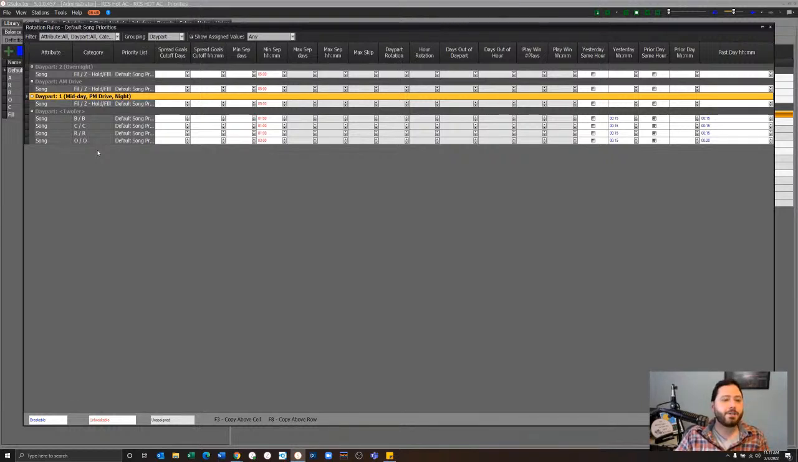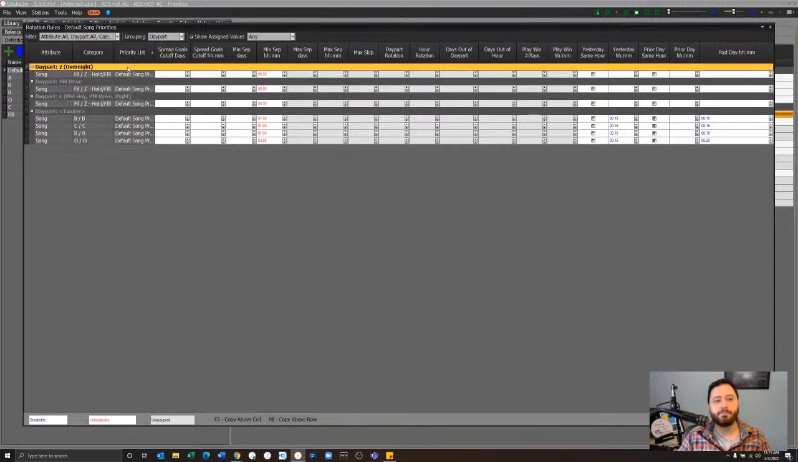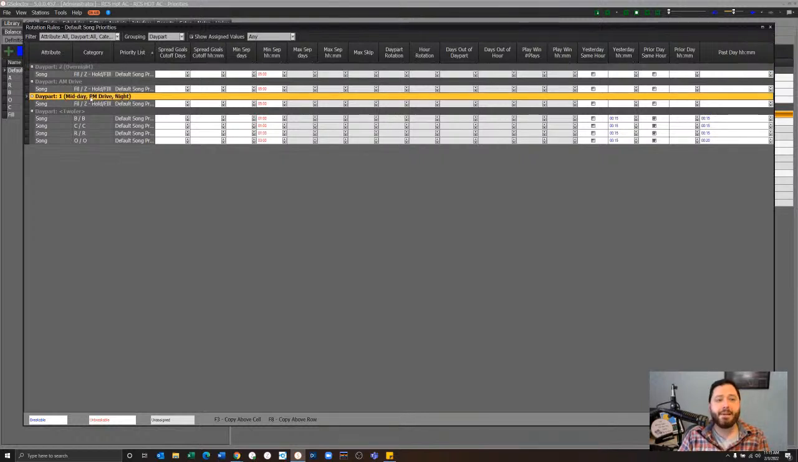So I like to personally isolate my AM drive, combine my midday, PM drive, nights, and of course, overnights are completely different. Who cares about overnights? Let's be honest. Those are there too. So much more lenient rules in regards to overnights. That also includes hours of the day, by the way. Midday, 10 to 3, 5 hours.